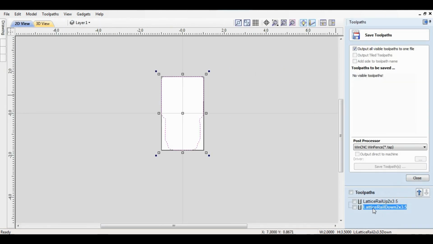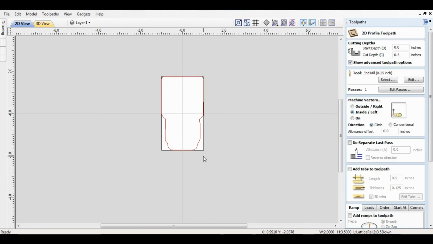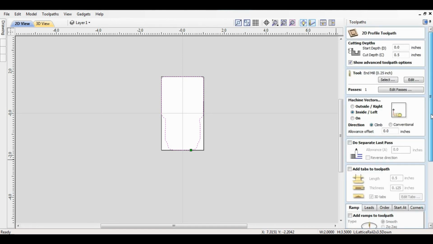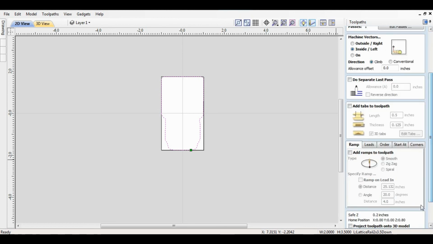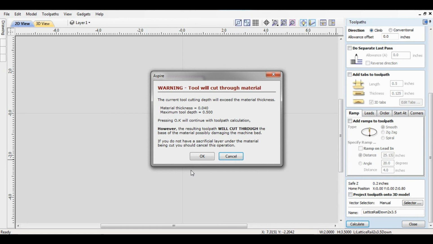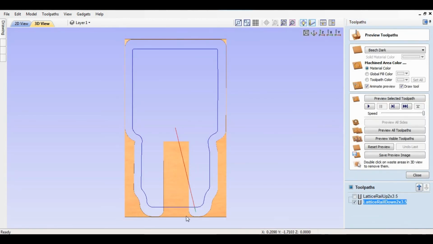I'm not sure about aesthetics, I'm not sure about how well that would look, but I believe it would be a better cut. So what I'm going to do now, since I was working with this one, I'm going to come back over. I have to select it again because I've changed it. And I'm going to recalculate. I'm not changing anything else. I'm just going to recalculate it. I'm going to get that same error that I'm trying to cut too deep. And right there it is. I just click OK. And there's my new toolpath.